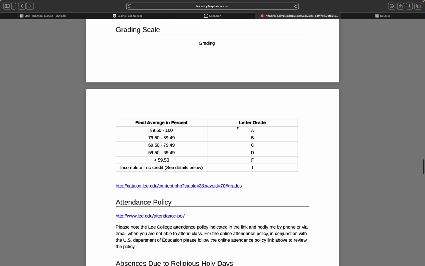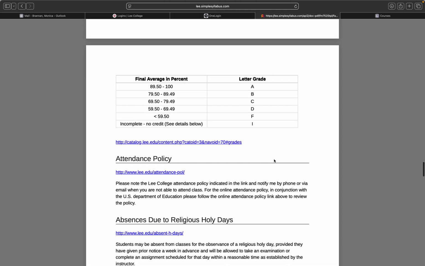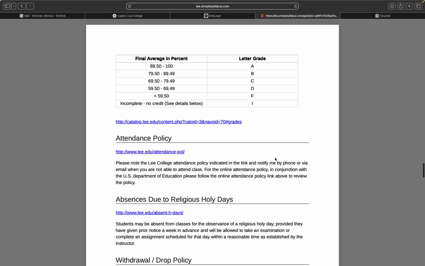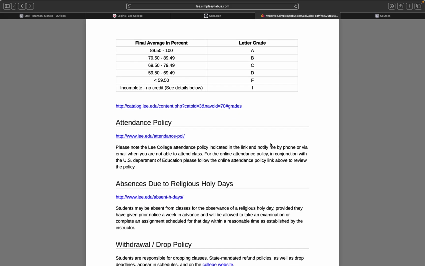Okay, typical grading scale, 89.5 rounds up to a 90, gives you an A. 79.5 rounds up to an 80, that gives you a B. What you're accustomed to, incomplete, no credit. See details below. That's talked about further down here.